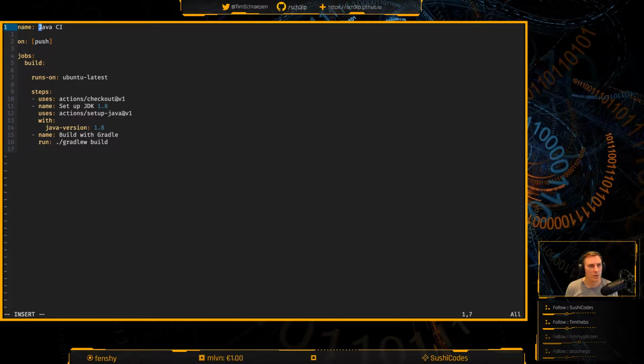So Java CI, I guess it's really Gradle. Not sure why it's 1.8 though. I think I'll need an updated one. Doesn't really matter, I think, because in Kotlin, right? Build with Gradle. Let's just try this out first.